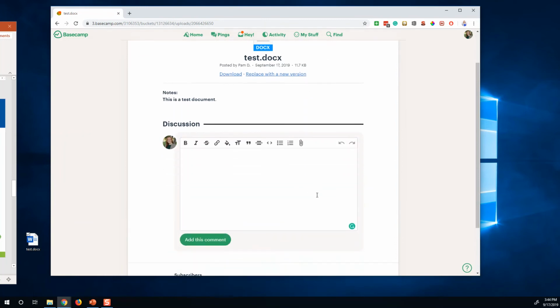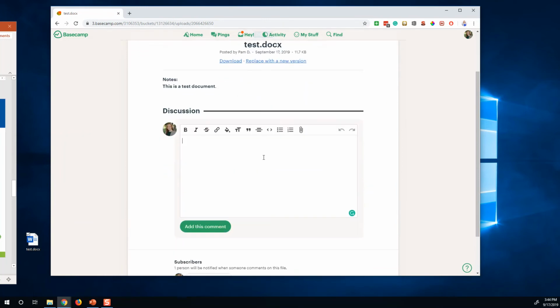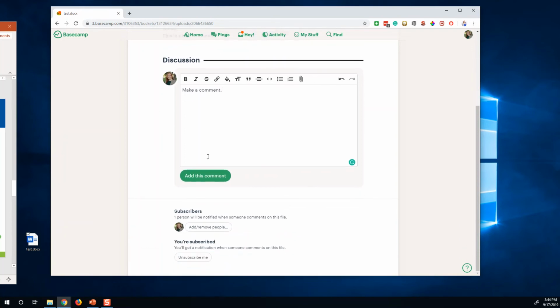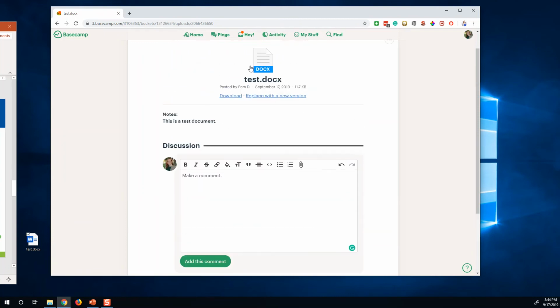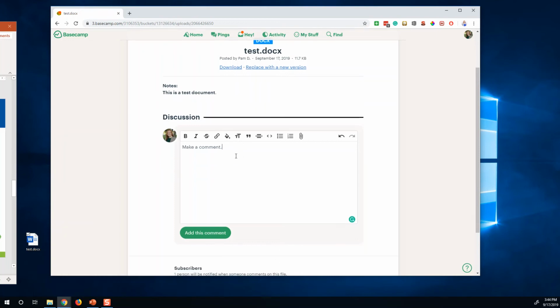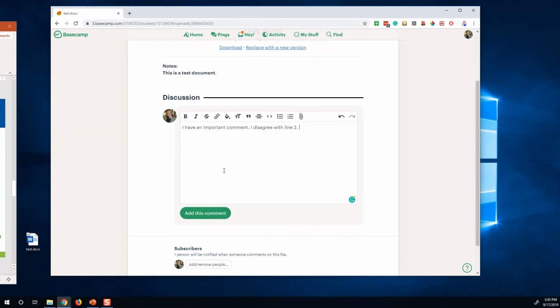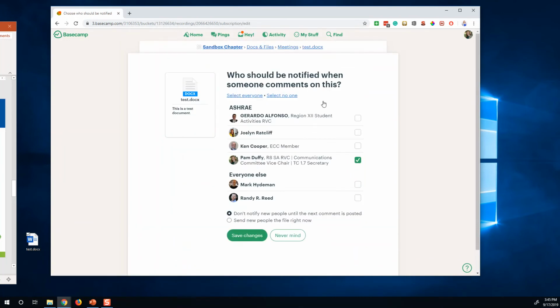You can also see that we can now start a conversation about this document. So if I wanted to make a comment, I can add this comment. But the same rules of notification apply here, which is who do I want to be notified when I make this comment? So maybe I didn't want to notify anybody when I uploaded the document, but now I have an important comment. I disagree with line 2, etc. You can add that comment, add or remove the people you want to see the comment.